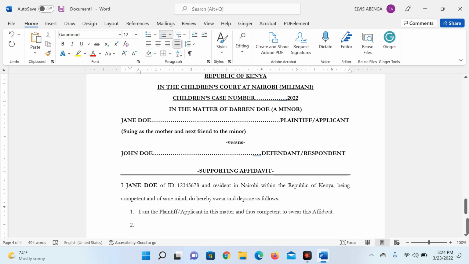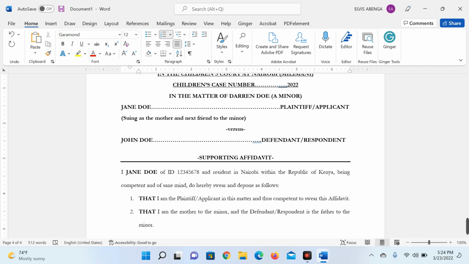And we'll say, oh sorry, I should have started with that. All affidavits must usually say, because you're deponing that something, so I'll put that. Then I say that I am the mother to the minor and the defendant respondent is the father to the minor. So that gives context to why this application is being made and why we have the parties as this. I am the mother and the defendant is the father.